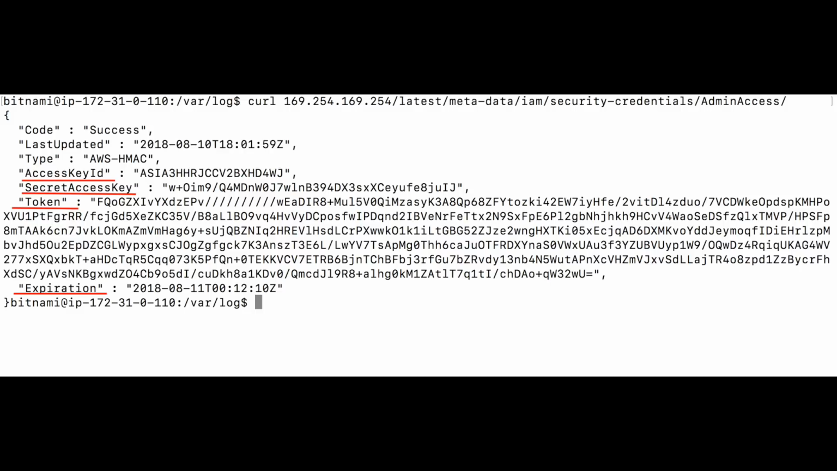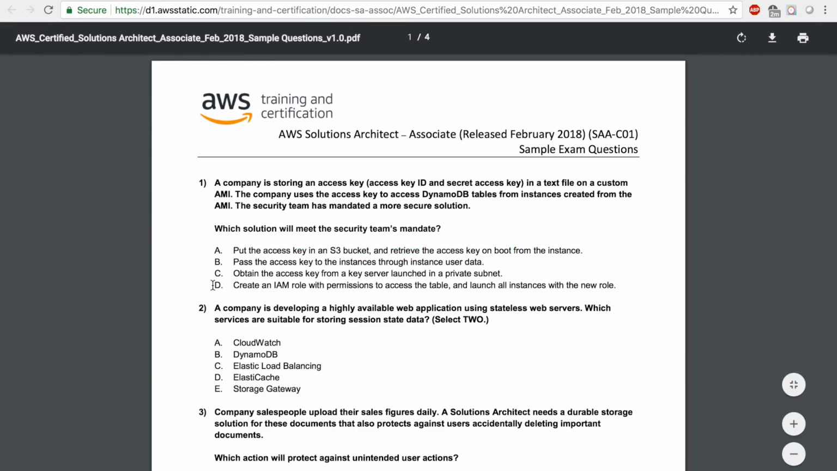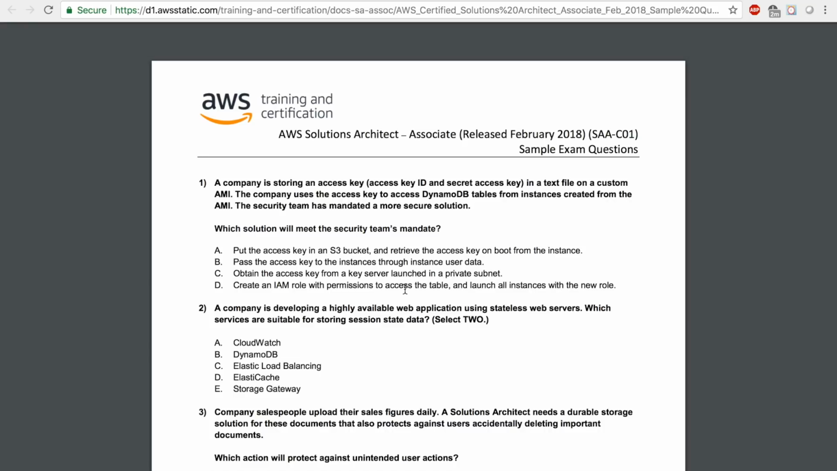So even if someone gets access to that somehow, you don't have to worry about them having permanent access to your resources, because the role is temporary, and if someone hacks into your account, they might only get access for maybe 30 minutes or a few hours at maximum. So that's why option D will meet the security team's mandate, and this is also a very secure way to do things on AWS. So be ready to use roles in this kind of scenario.